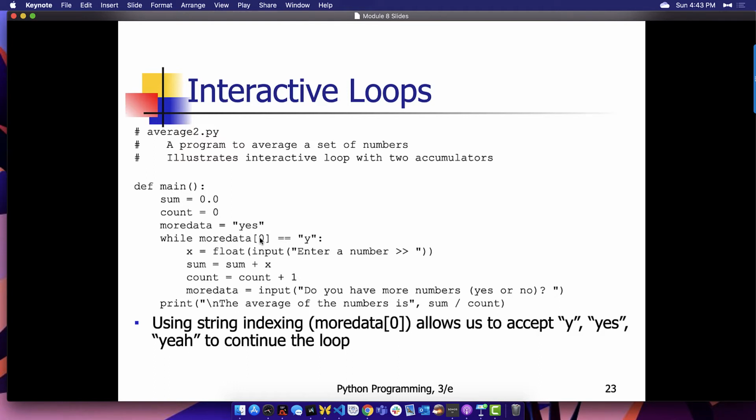More data sub 0. Sub 0 means the first character, right? You remember that from module 5. It is exactly equal to lowercase y. Yeah, it is. Then get a number from the person, store it in a variable x, accumulate the value x with the sum, and then increase the count by 1.